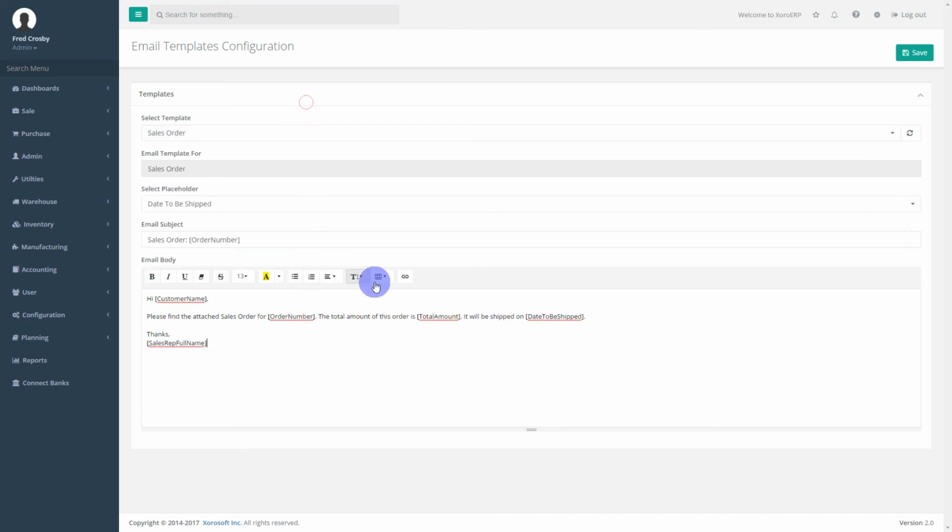Once the changes are made, just go ahead, click save, click OK. And these changes are now saved for this user, the user that I'm logged in as. So now every time I send an email of a sales order, by default, it's going to have this template in place, and then I can go ahead and make changes. So that's how you make changes to your default email template.